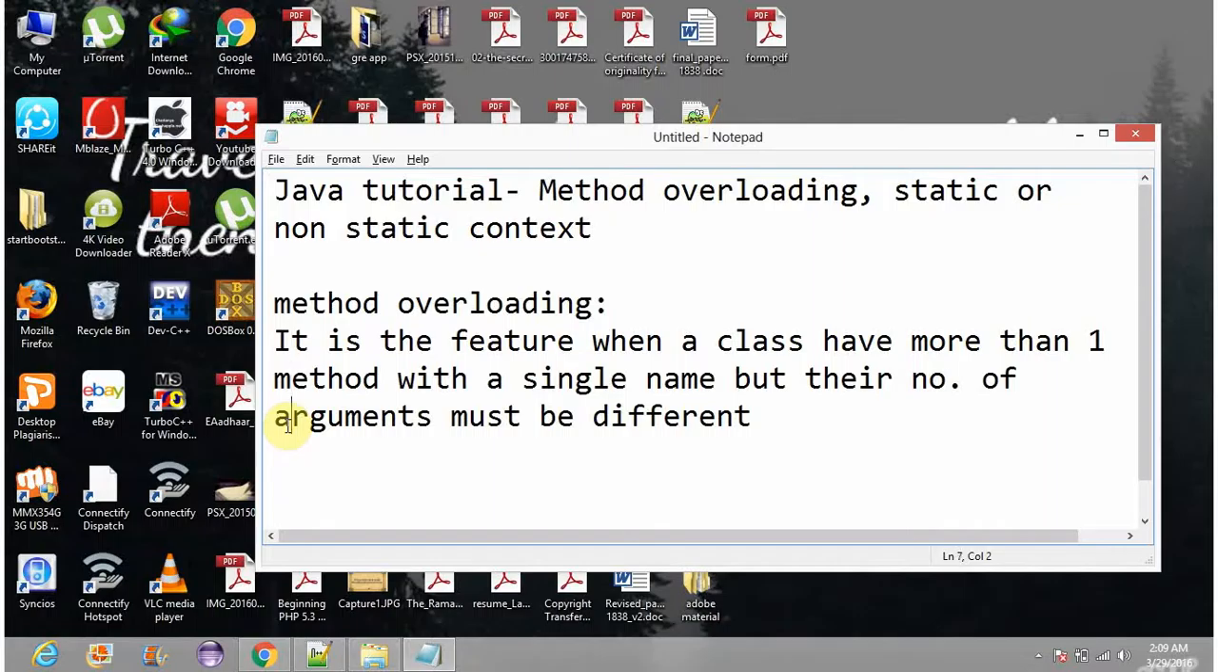We can say the number of arguments must be different, or the type of arguments must be different, or the signature of the function must be different. The term signature means the return type or anything like this must be different, but the name of the function must be the same. So this is method overloading. This phenomenon is known as method overloading, and the methods are known as overloaded methods.